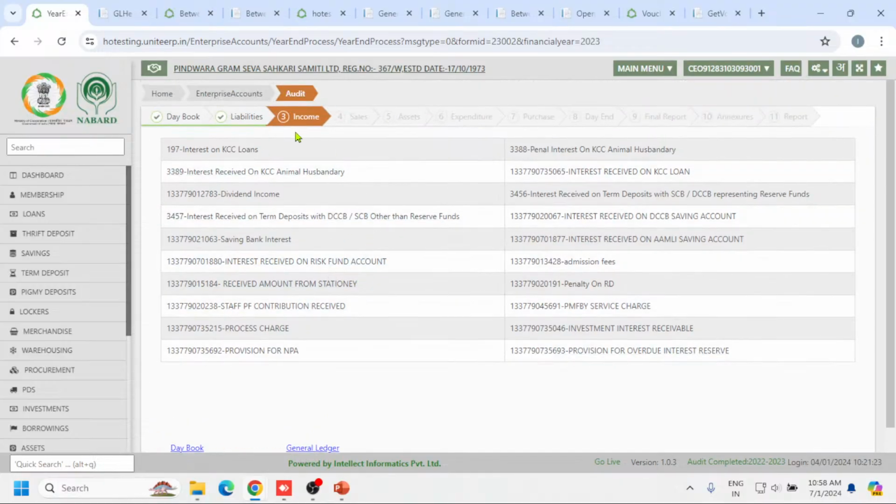Income is nothing but the society receiving income from sources like KCC loans. We are giving KCC loans to farmers. They will pay the interest. It is one of the incomes of the society. So interest on KCC loan, interest received on KCC animal husbandry. It is one more product of the KCC.